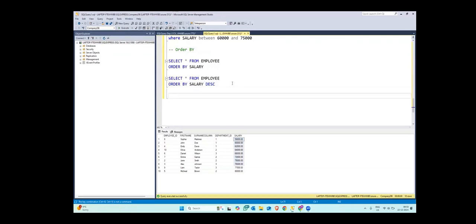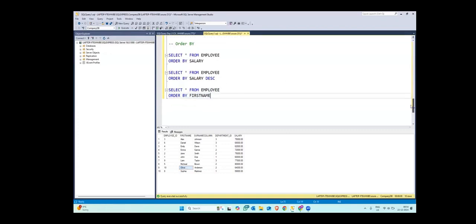One more thing, let us say instead of numbers, I am doing it with the first name. So let us see what will happen. I will write select star from employee order by first name. So what will happen? It will give it in alphabetical order. You can see it starts with A, D, E, E, J, J, L, M, O, S, right? So when we do it with a string, it automatically gives us alphabetical order.